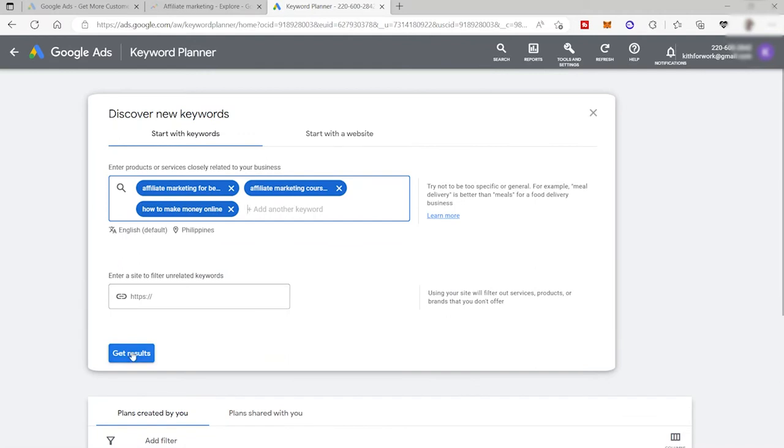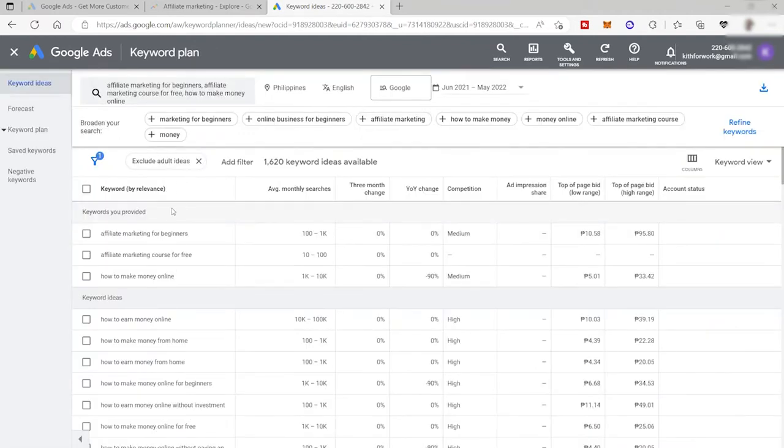And here I will click Get results. These are now the keywords that are relevant to what we entered here. As you can see, there are a lot of keywords here that you can make use of.